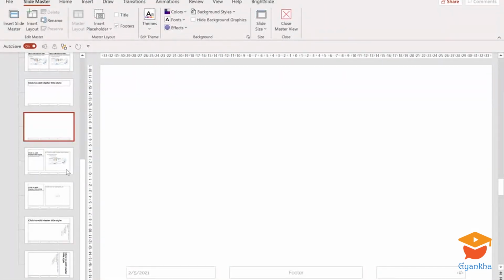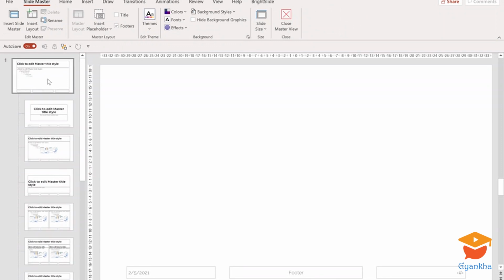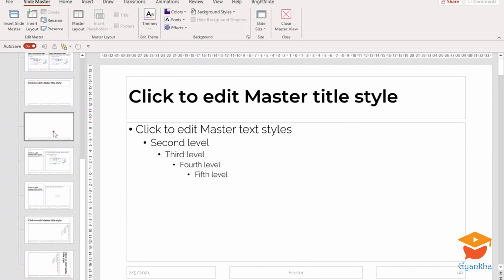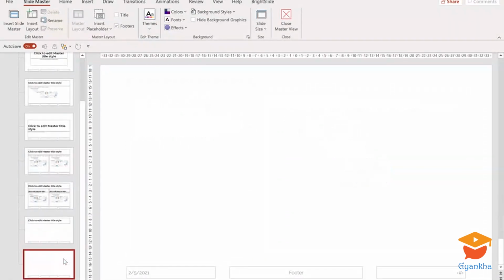Here on the left side you can see all of the slide layouts that come by default when you open up a fresh blank new presentation. At the top we have our Slide Master. Whatever you do on the Slide Master will be visible on all of the slide layouts. For example, if you place a logo, it will be visible in all of the slide layouts.